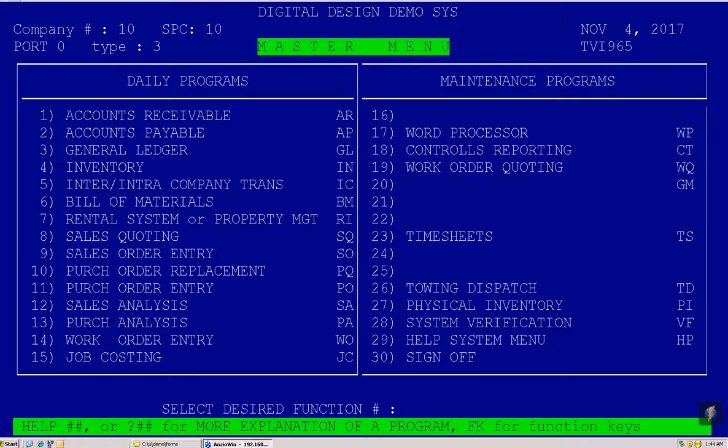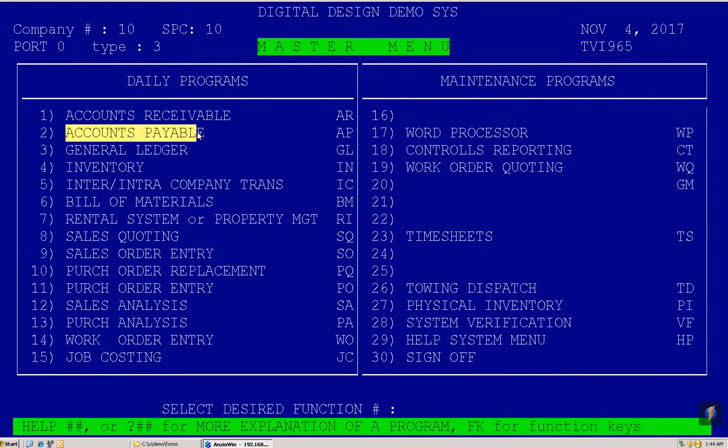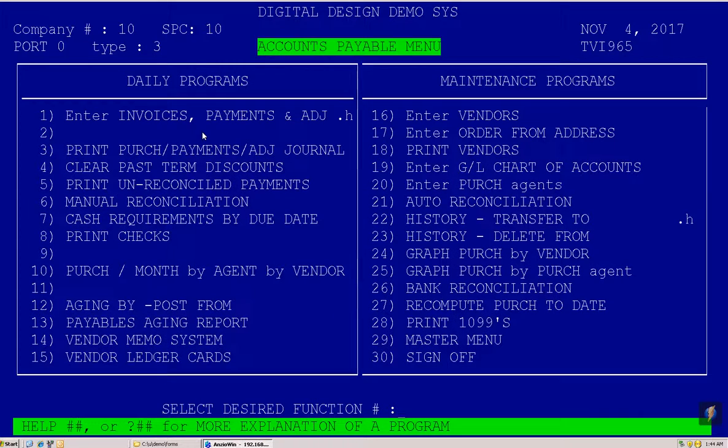Okay, in this tutorial, what we're going to do is go into accounts payable and run a purchase journal. So we're at the master menu right now, and what we want to do is go to number 2, which is accounts payable. And number 3 basically does 3 different journals.